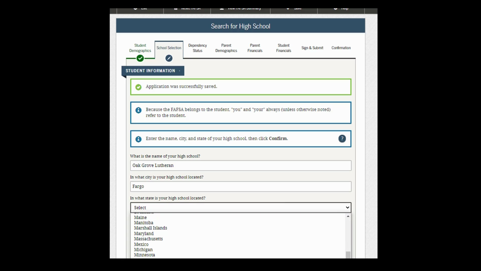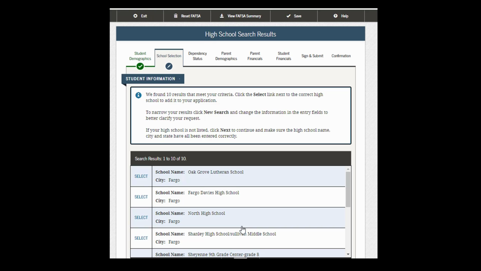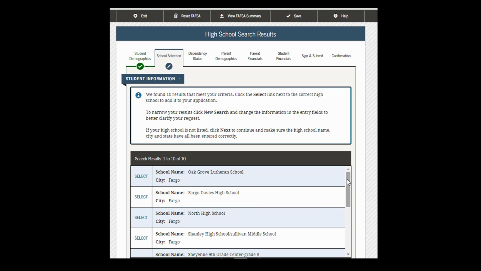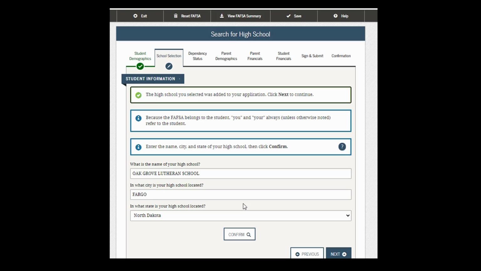And then the state. Now it's interesting here, when it matches up what you put in with particular school names, and this will happen later on when you're entering colleges, it doesn't always match up with what you type in specifically because it's looking for an exact match, but it does give a list of potential matches. So I put in Oak Grove Lutheran, it's technically Oak Grove Lutheran School is what they have. So click select.